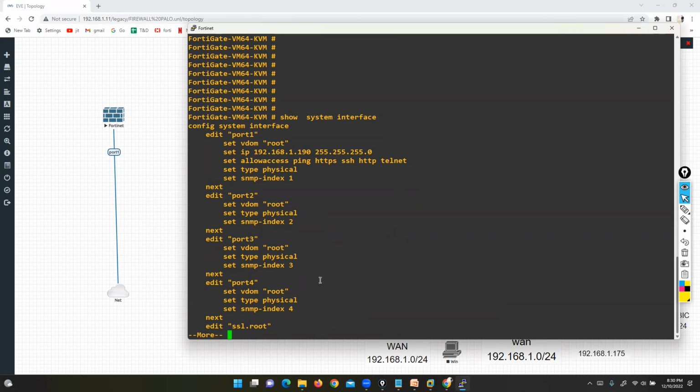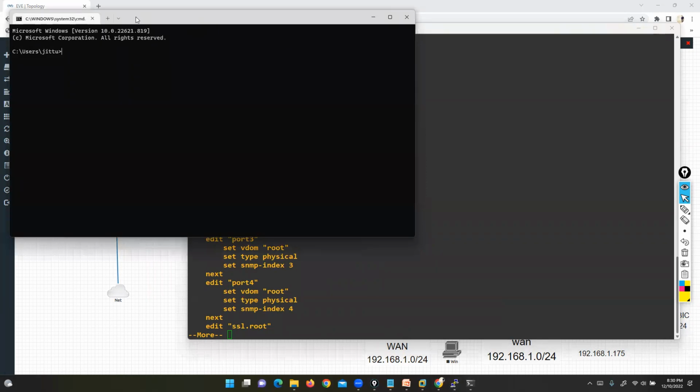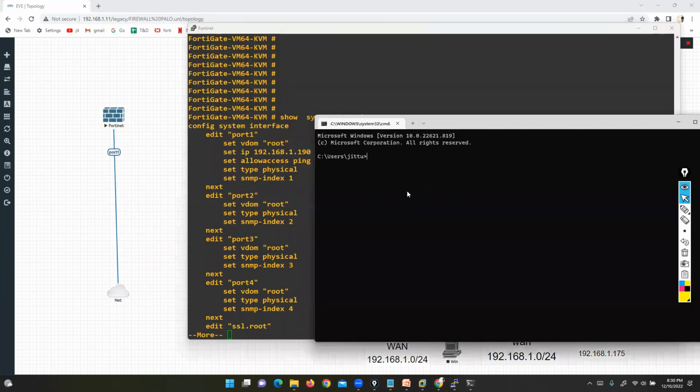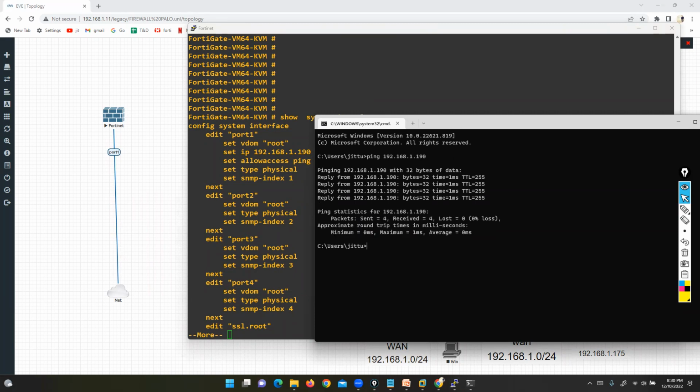So we have a small topology, one FortiGate and this cloud. This cloud is what? It's my laptop. So let's verify basic connectivity. I'm trying to verify connectivity from this laptop to 192.168.1.190. Yes, I'm getting a reply.